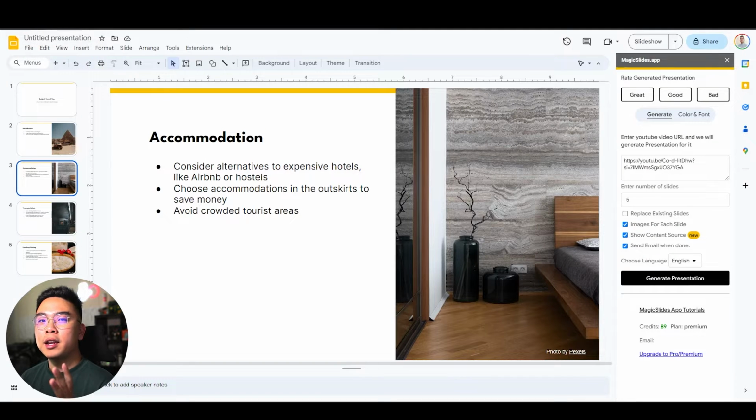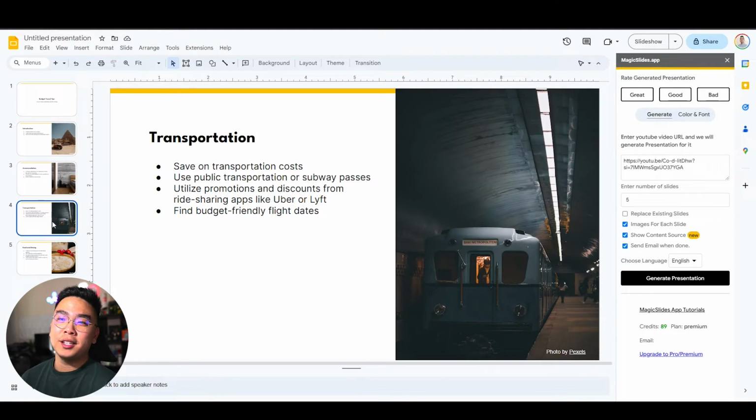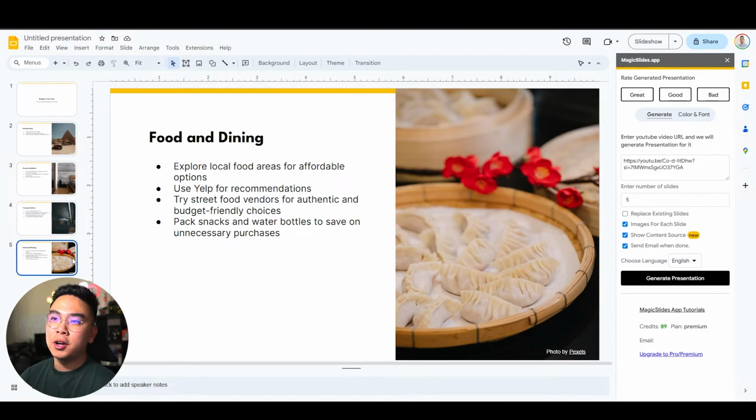You can literally find a good YouTube video and it will base that Google Slides presentation on that video. So again, it really saves you a lot of time instead of tabbing back and forth, watching a video. Use this tool, and it makes it for you in under a minute, right? Transportation: save on transportation costs, use public transportation, utilize promotions, find budget-friendly flight dates. Again, this is stuff that I've mentioned before in my video. Food and dining, and obviously the list goes on and on.